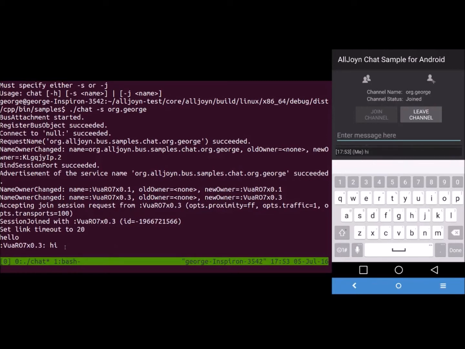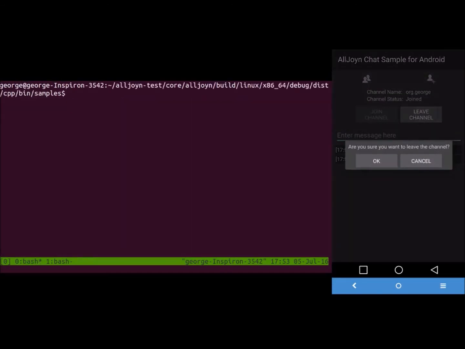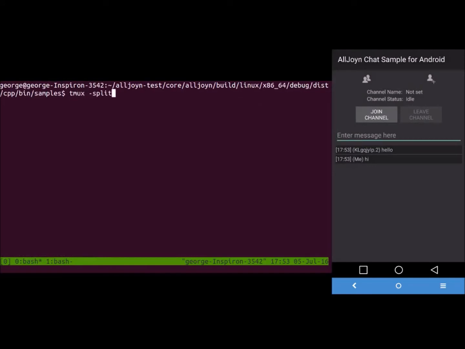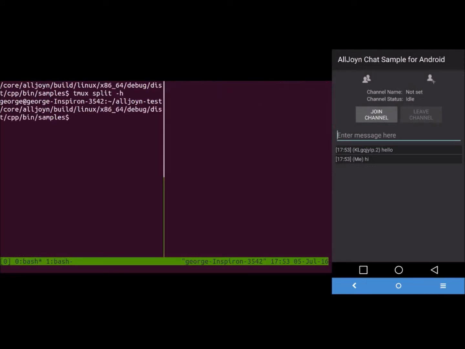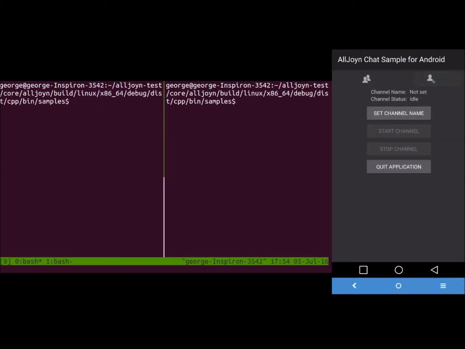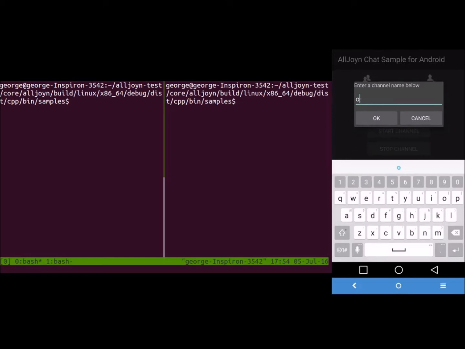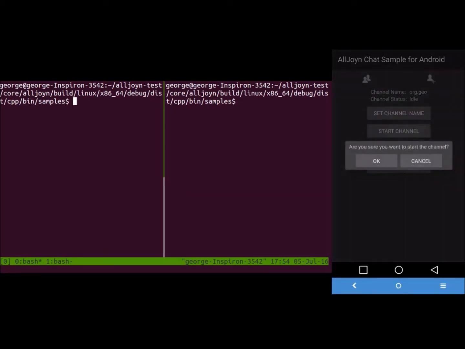You can have multiple chat samples running at the same time. Let me demonstrate that. This is basically a separate window, just like a separate tab in your browser. And I'm going to run the chat sample again. Instead, I'll host a session on my phone, just to demonstrate. Start the channel.